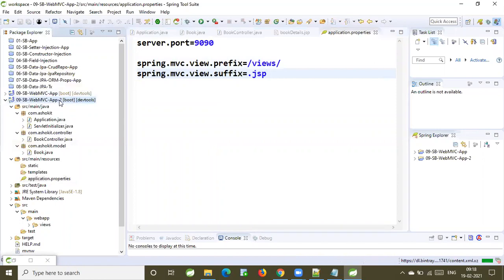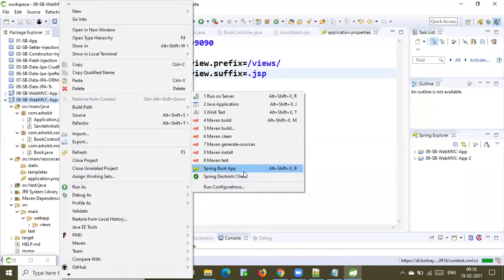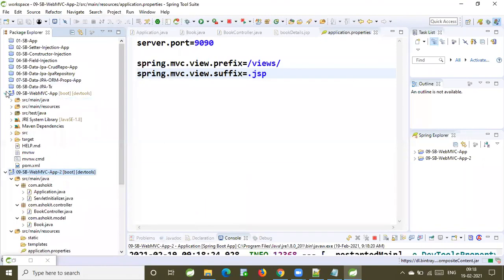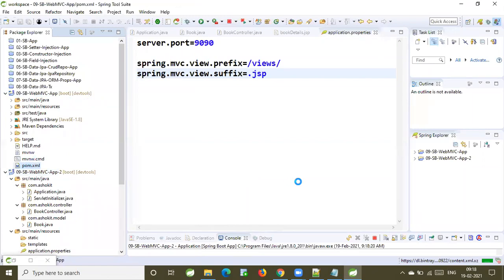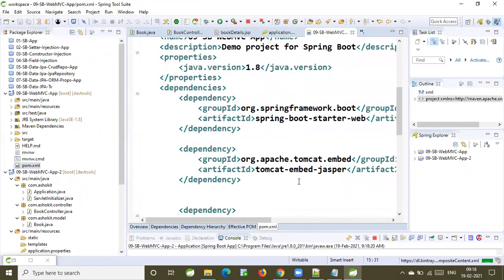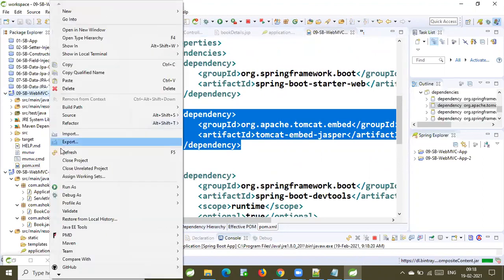Now let us run our application. Run as boot app. Sir, add the Jasper dependency. Forgot it. We need to add the Jasper dependency. Why do we need to add it, guys? To compile this JSP. The embedded container cannot compile the JSP directly, so we need to add Jasper so that our JSP files can be compiled and rendered as expected.